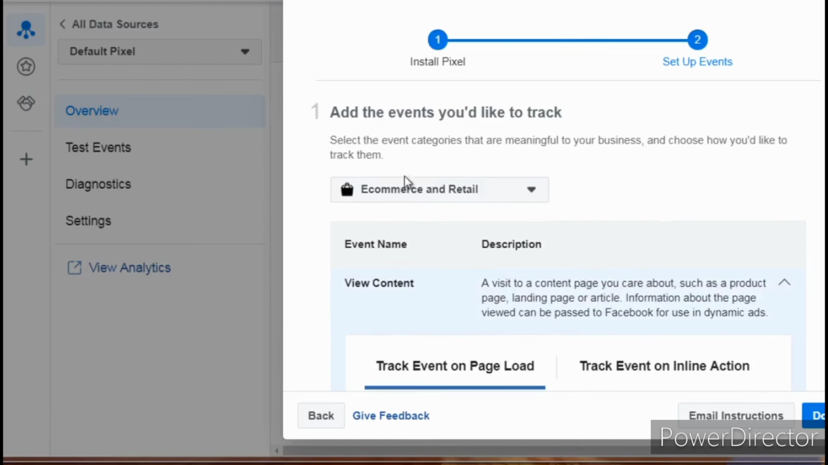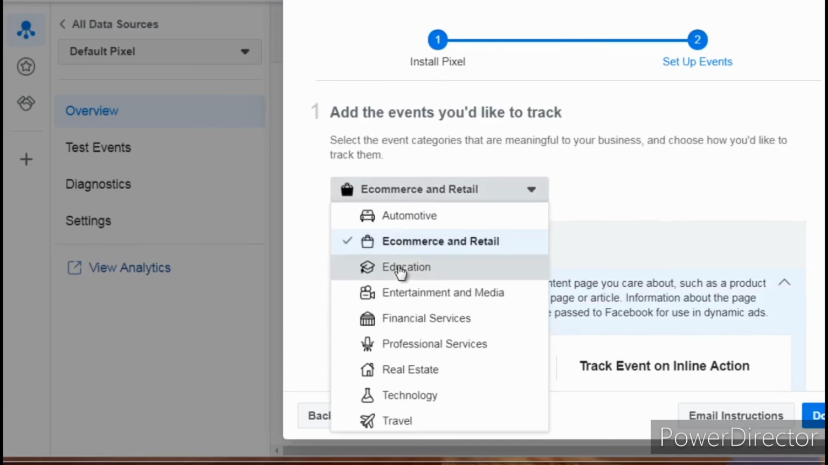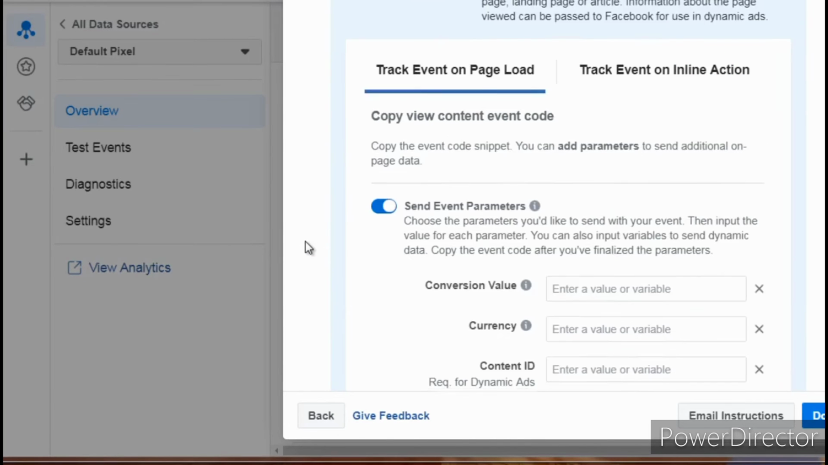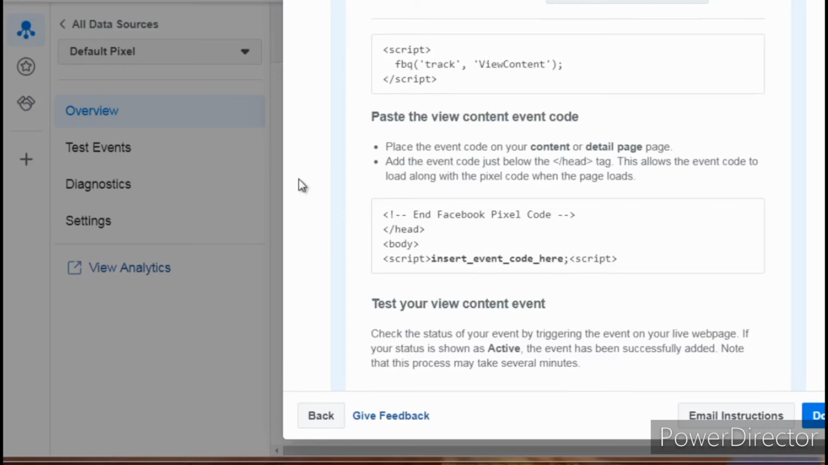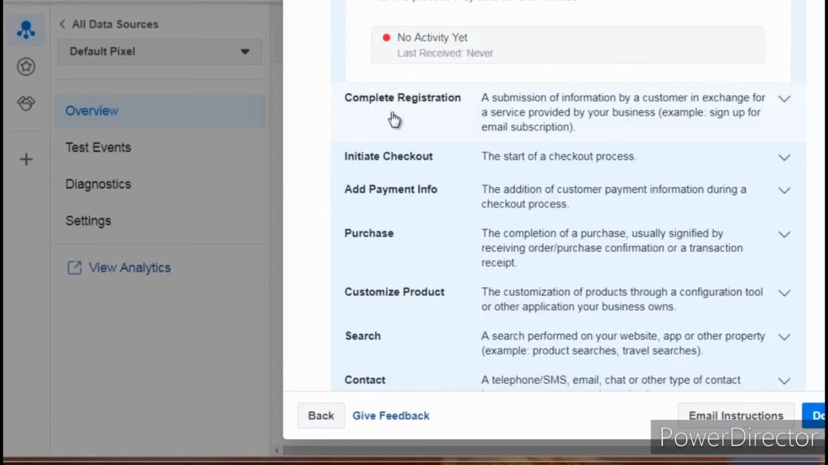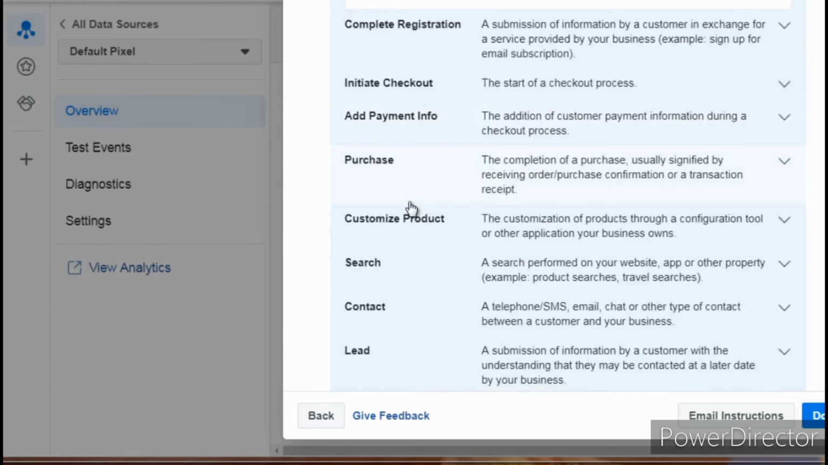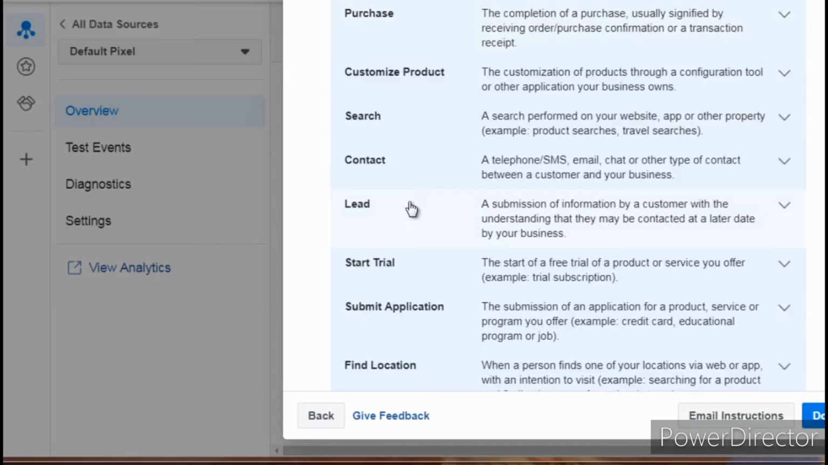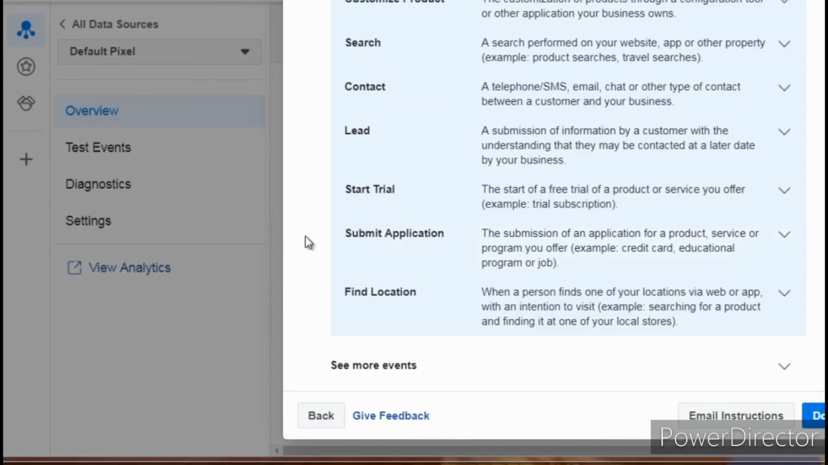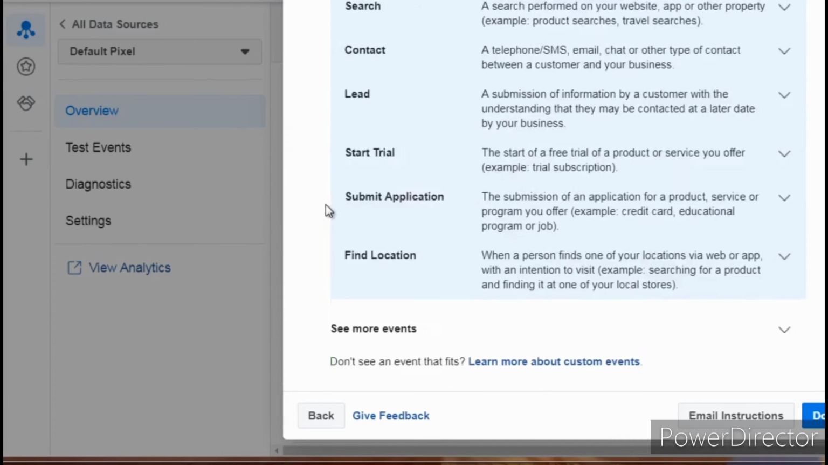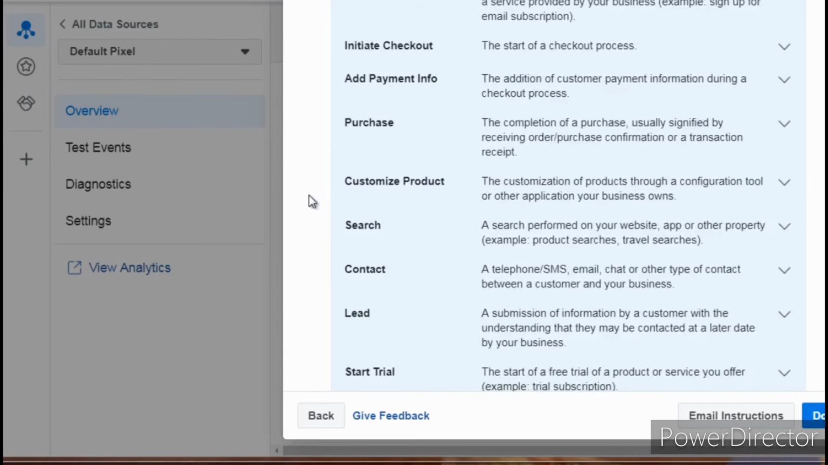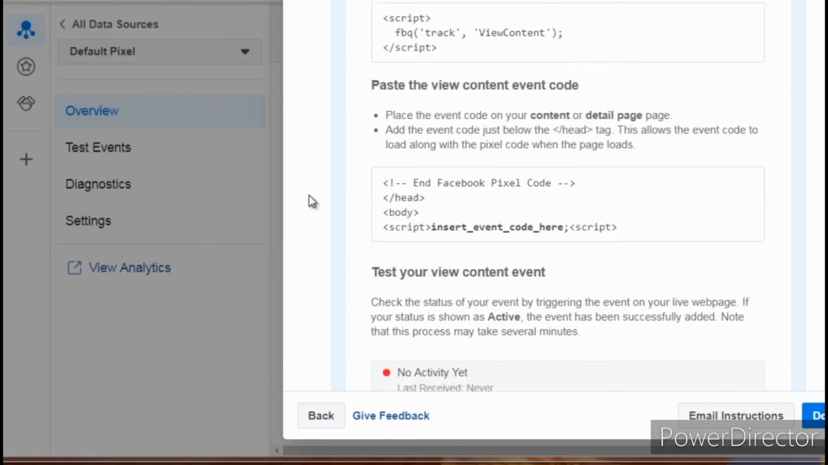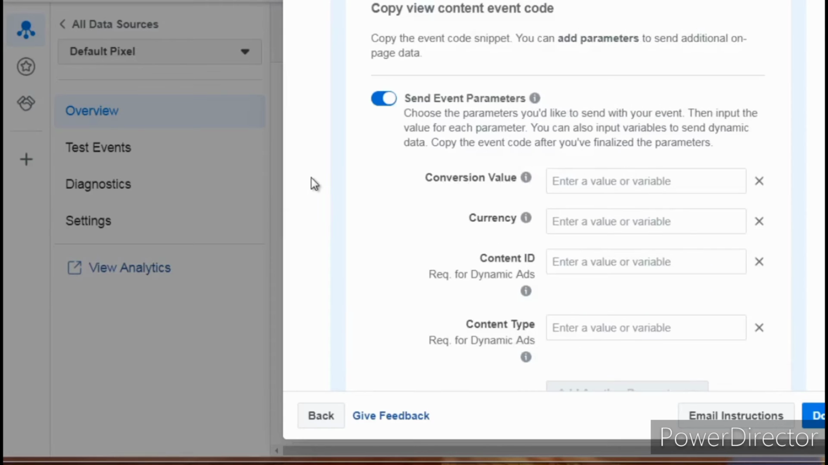And if we scroll back up, we've got education. So we've got view content, complete registration, purchase, we have contact, we have lead, we have start trial, and more. So now that you have an idea of the different codes and the different standard events that are available to you, let's move on to the next video and talk about some real life application.